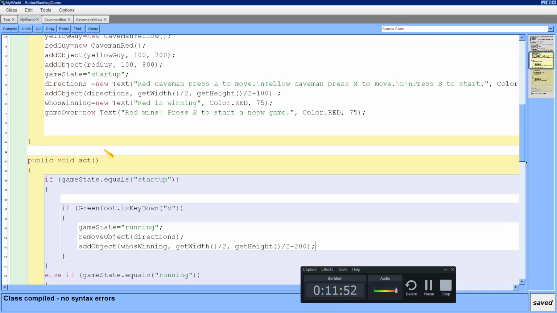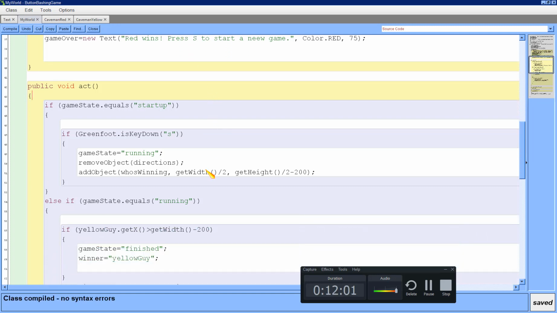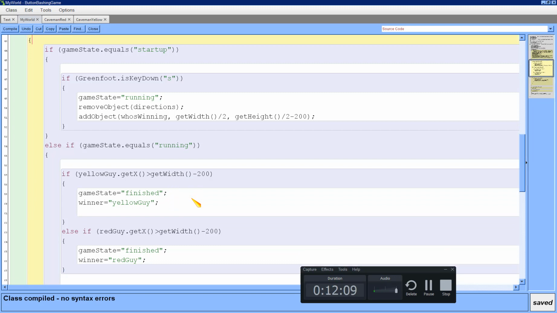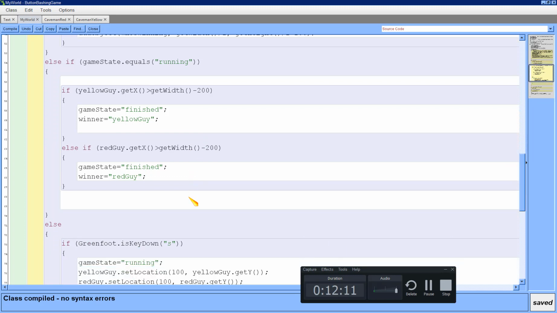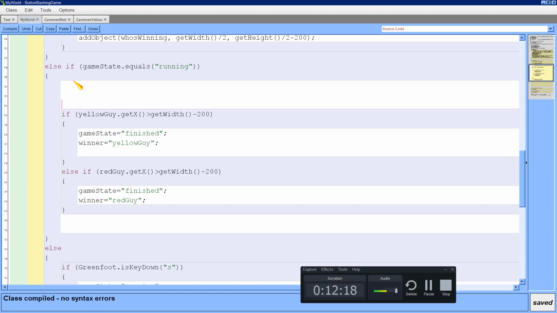Now you may say, well, what if red isn't winning at this point? Well, we're gonna take care of that by every time the game is in running mode, we're gonna have it check to see who's winning, and whoever's ahead will announce that that person is winning. So that means I need to have another if statement that's going to check to see who's ahead.